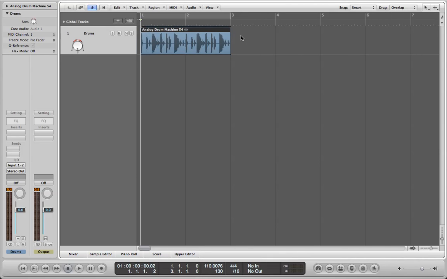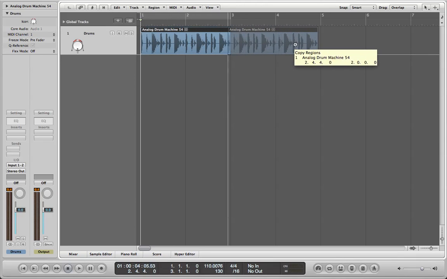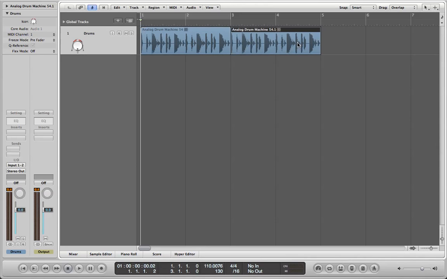So what can you do? Either you can hold down Option, click on your left mouse, and then you see this little box pops up. It says Copy Regions. You can go like that, bring it to 3, let go of your click before you let go of Option, and now you have that, right? So now you have 2 regions, and now it will play against it. There's another way to do it.